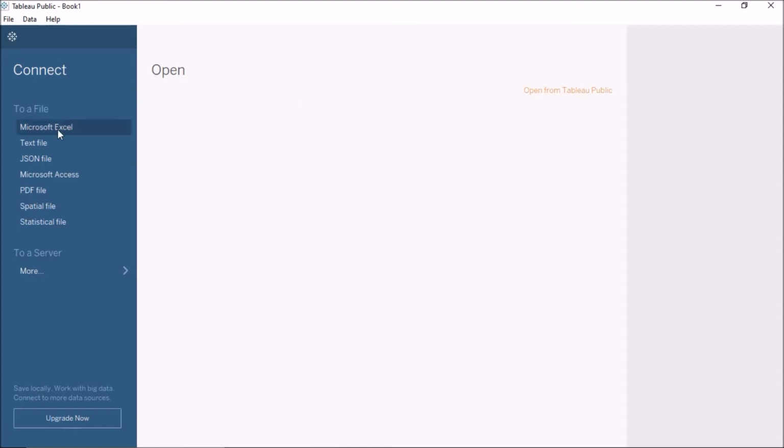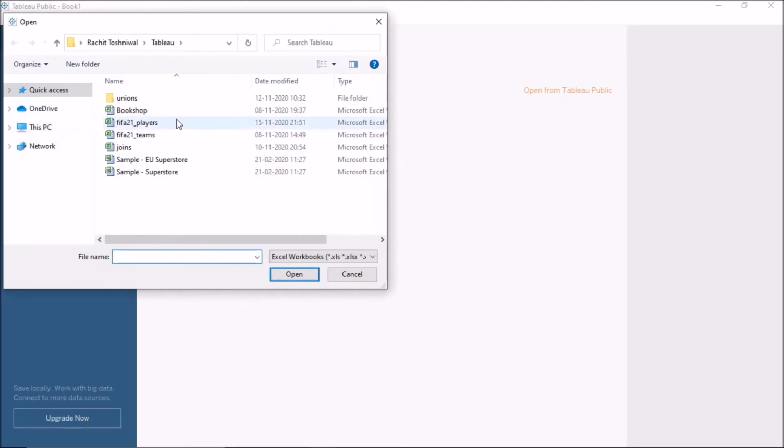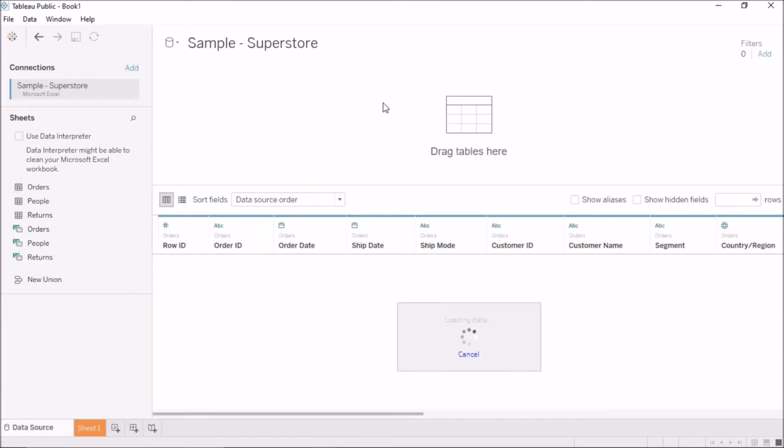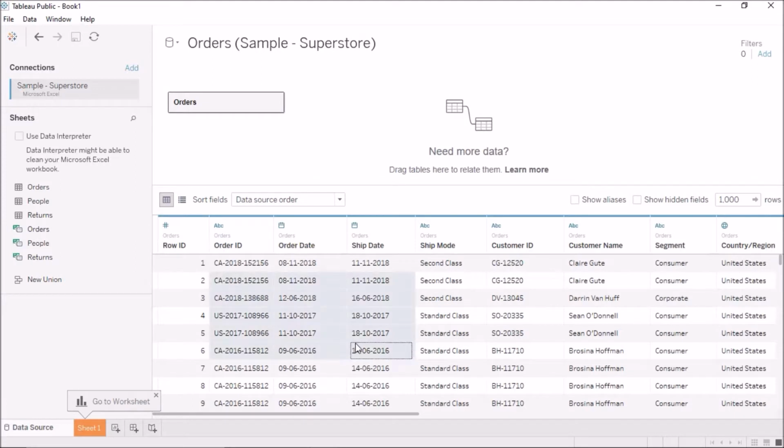Now first, I'll need to create at least one connection. So I'll be connecting to the sample superstore data. Once I'm connected, I can drag the orders table here into the empty canvas area. Okay, so I have loaded this.